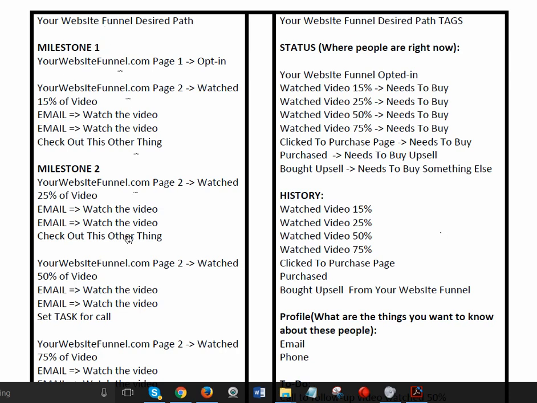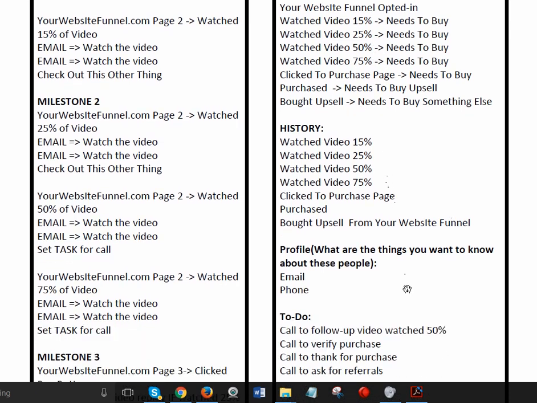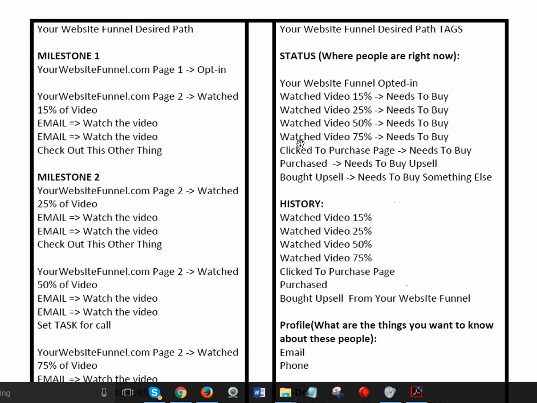So this is going to be the desired path of the funnel, and over here these are all the tags and the naming convention thereof. Now this is what's his name's naming convention, and some of you may be familiar with it. That's okay. You can use any naming convention you want for your tags and your categories, and this is going to be the funnel desired path.